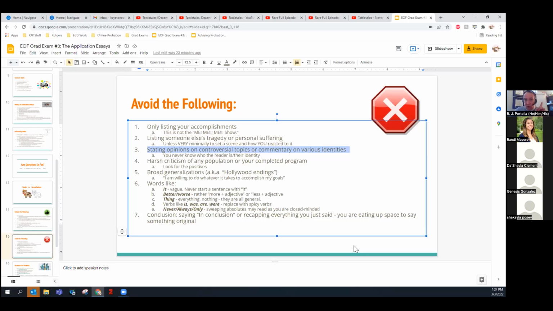You never know who the reader is and what their identity is, which is why you keep it on you, and you keep it on what you experienced and how you're matching your qualifications to the program. You want to avoid any kind of harsh criticism of any population or on the program you just completed. You want to bring the hope and look for the positives.